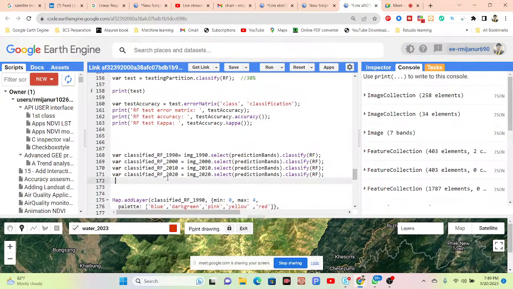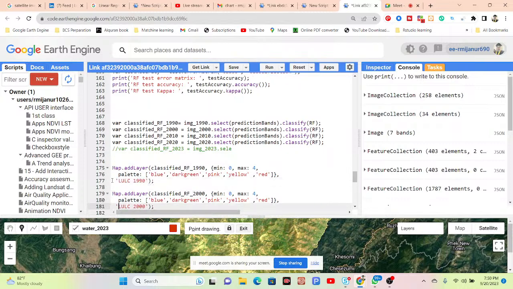And finally, when you want to add the map, just simply take a variable, suppose classified random rf, a variable name for 2023. After that, call the image for 2023. So just simply use here img 2023, and all of those things will be the same. Suppose prediction classifier rf, all of this will be the same. And finally you want to add the map.addLayer function.